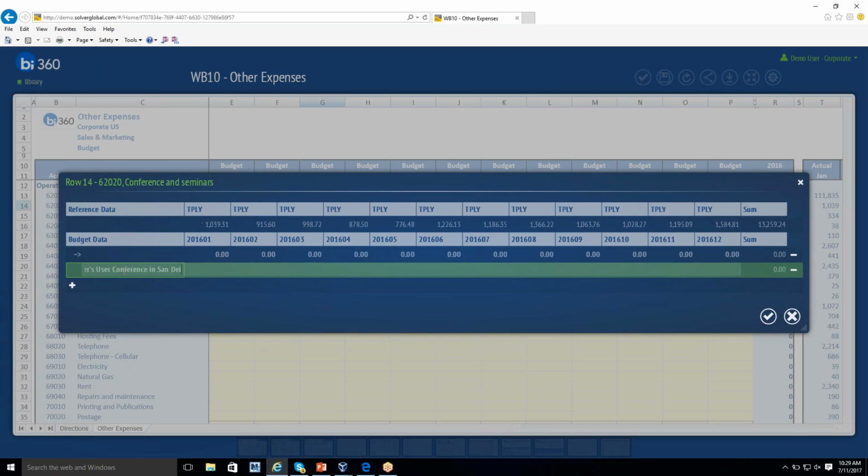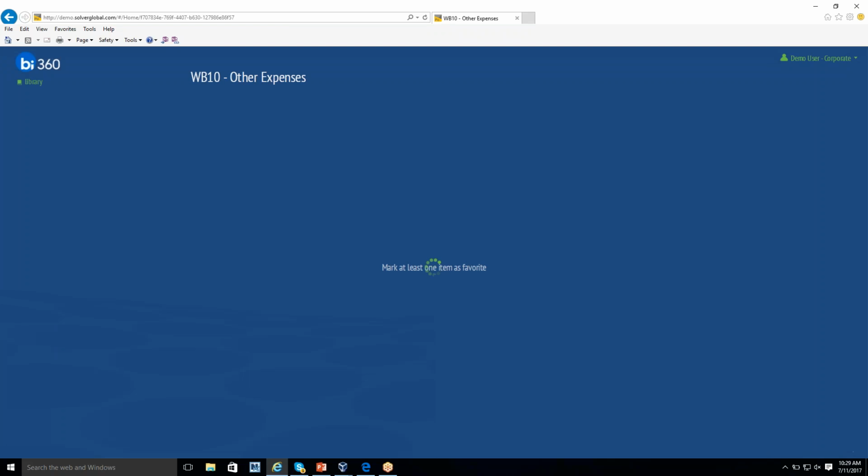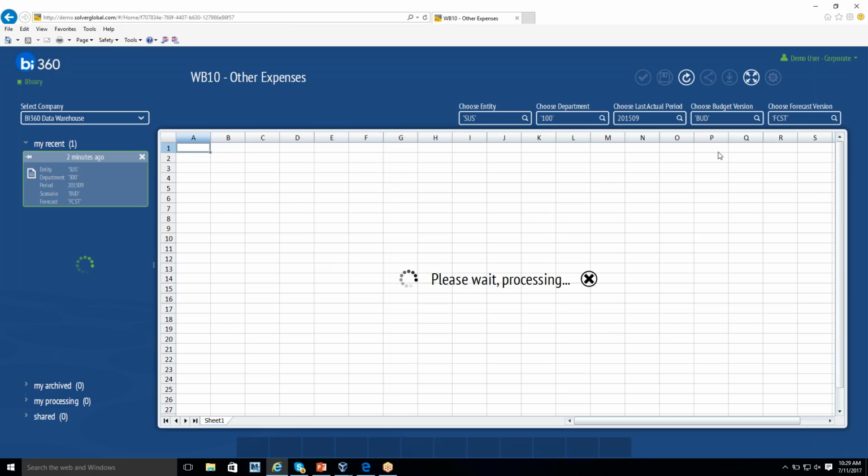Solver user conference in San Diego, right? I can go in and type exactly when we're going to spend that amount. And then I can continue going and add even more line item details.